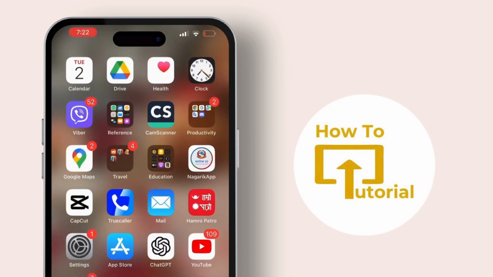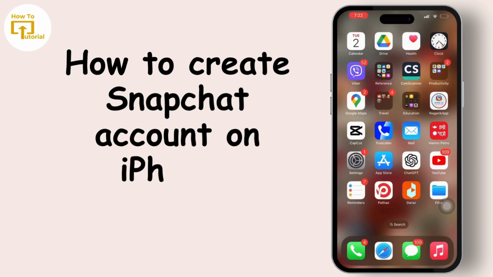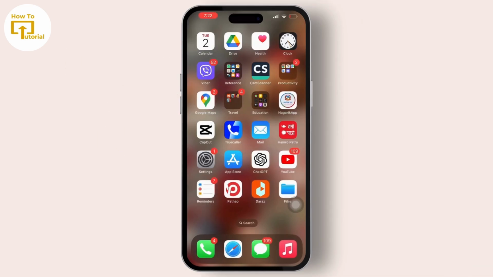In today's video, we will guide you how to create a Snapchat account on iPhone. So let's get started. First, download Snapchat from the App Store on your iPhone. Then simply open the Snapchat icon on your home screen to launch the app.